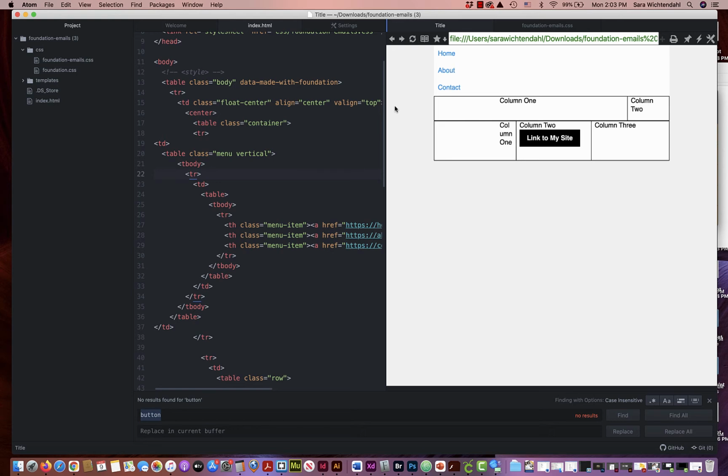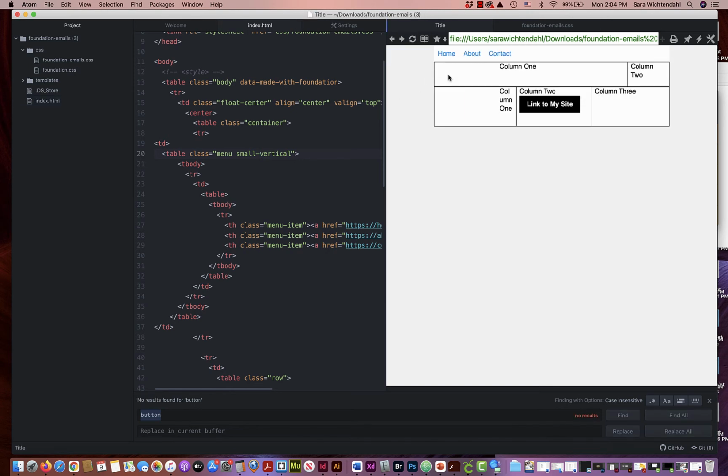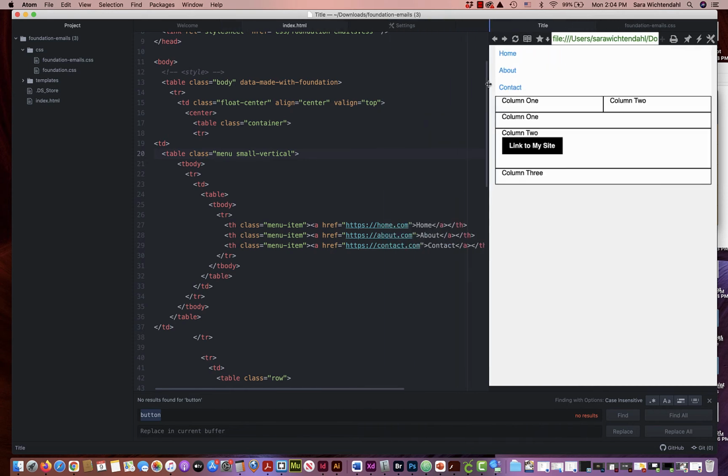You can also have your menu adjust at different breakpoints, where it's horizontal at the large one and vertical at the smaller one. To do that, I'm going to add a little bit more to this class, and that would be small, then a hyphen, vertical. So that says at the small size, at the large size here it is horizontal, and then if I adjust this size-wise, there it will go to vertical. So that makes a nice mobile responsive menu for your eBlast.